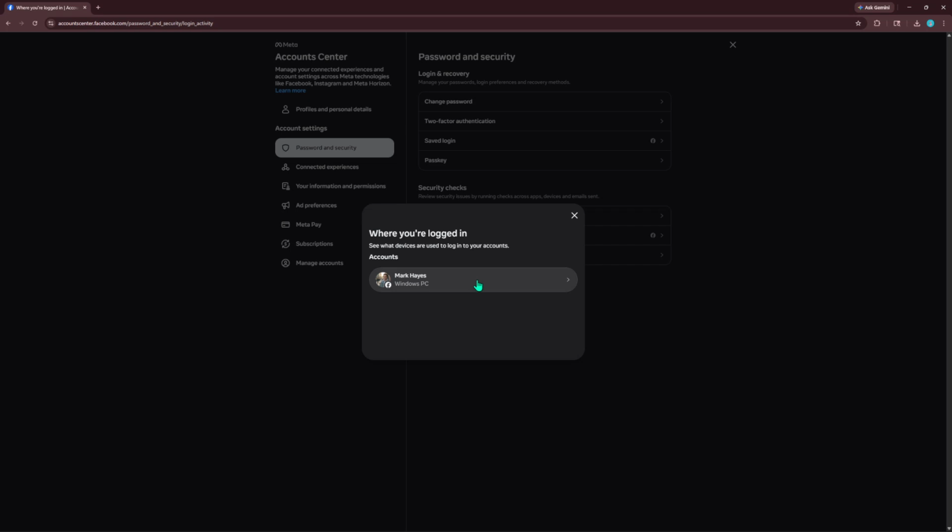If there's any device or location that you don't recognize or you simply want to log out from, you can do so right here. To log out from a particular device, simply find it on the list and click on the three dots or the Logout button next to it. Once you've done this, you'll be logged out of Facebook on that device. You can repeat this for any other devices you wish to log out from.